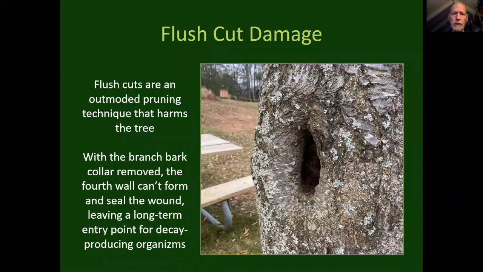So a flush cut was made on this cherry tree, I don't know, maybe 10 years ago. And you can see there's some wound wood here, but they'd taken off so much of the branch bark collar that it couldn't generate enough wound wood to seal it off. And you can look right in. You can see the decay has gotten in and eaten out a whole section of the interior of the tree. So if you want to look for a place where a tree might fail, there's one right there. So don't make flush cuts.